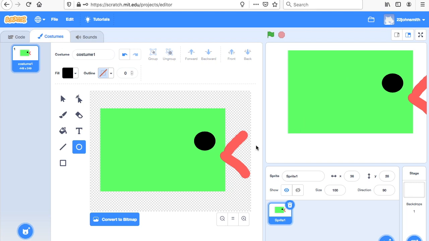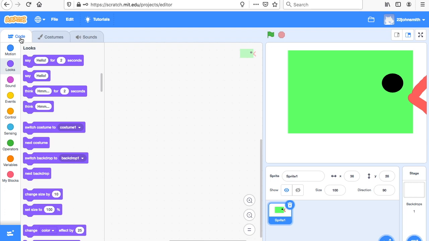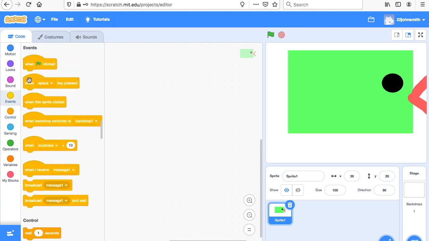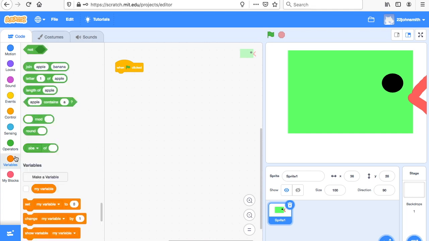So here's how we're going to do our game now. We did our costume, which is the way the snake looks, and then we go to code. Now we have to code the snake. The first thing we need to do is the events. We'll do when flag clicked. What do you want to happen when the flag is clicked? The first thing we need to do is set up a variable. A variable is something that can change. The variable is going to be the score.